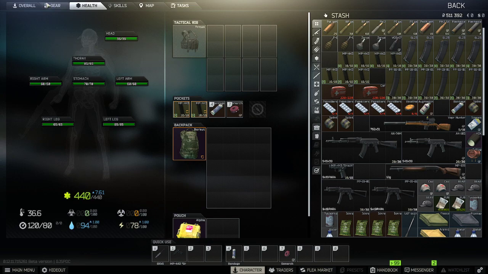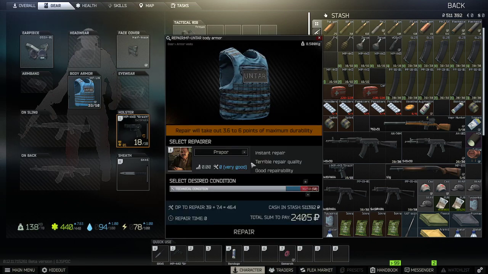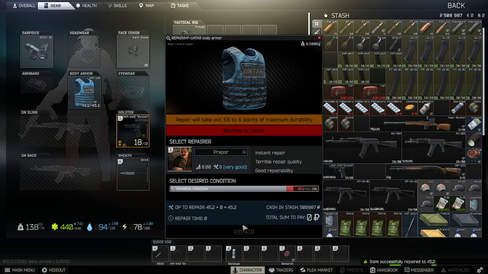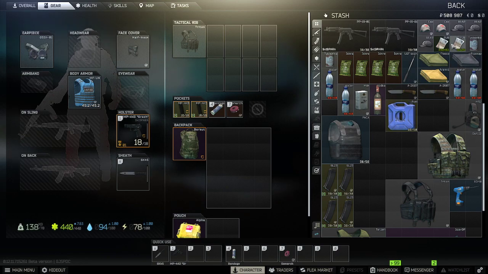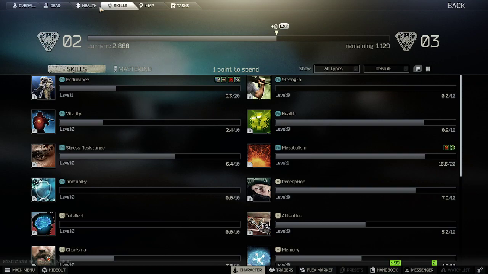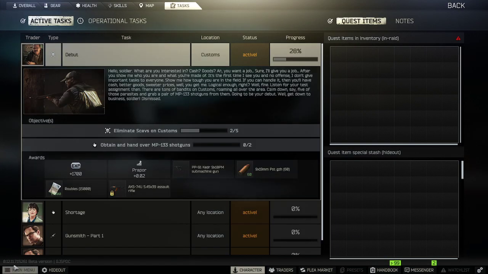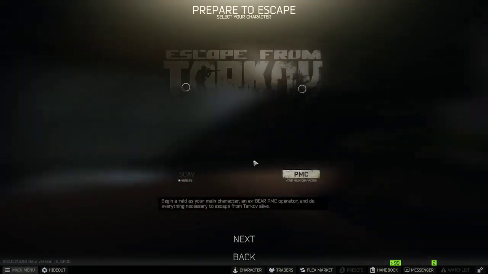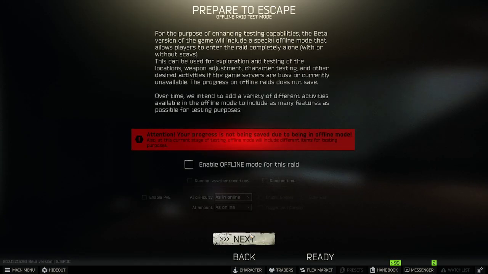Well, I have water and food, so I could do another run. I'm kind of tempted to go Factory, even though I know I'll get my ass kicked, just for the fact that if I do get out, I'm getting stuff. And I am net positive in income, so I might not want to make that risk yet. I know I need to kill Skier on Customs anyway to get the MP133 shotguns. Off to Customs I go to hang myself.